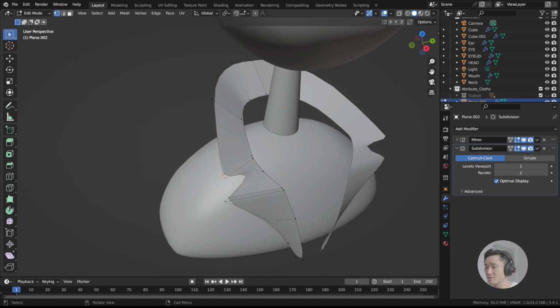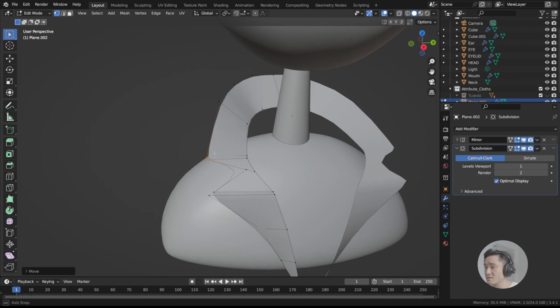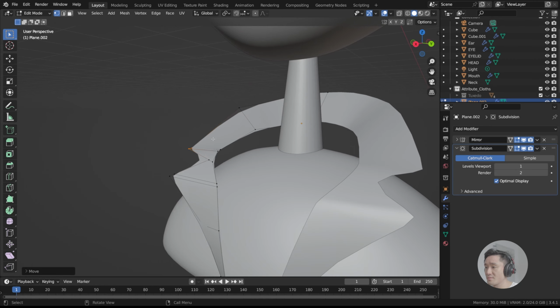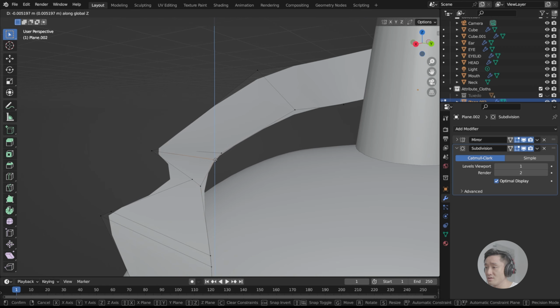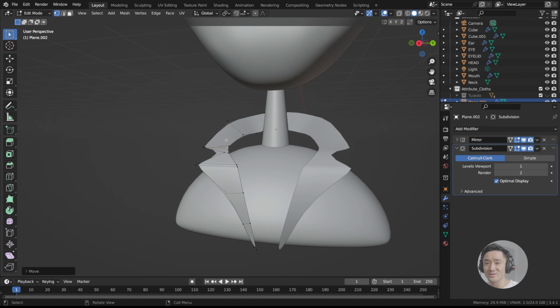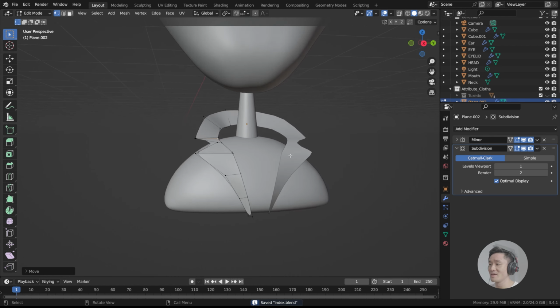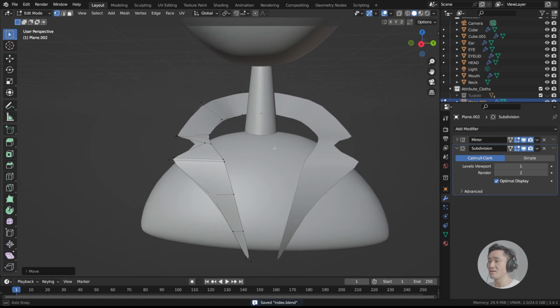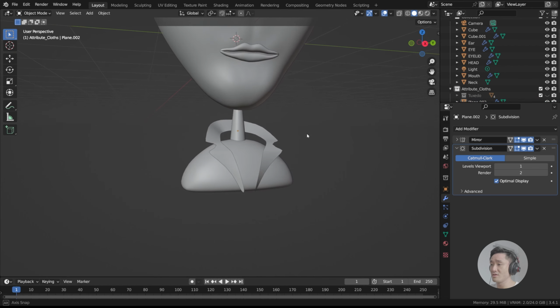Okay, so I think that this could be also more in the back. G, X, and let's just move it here. Okay. Now this one needs to be just a little bit down. Now we are actually almost aiming for the perfect shape. So okay, I think this is it, at least for the collar of ours.